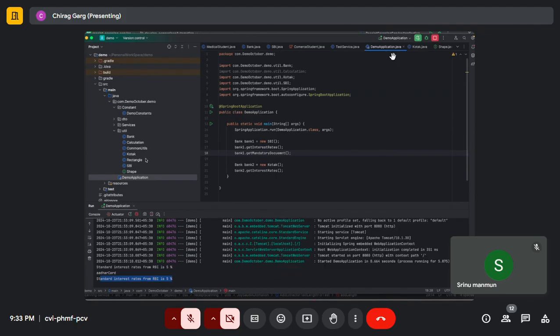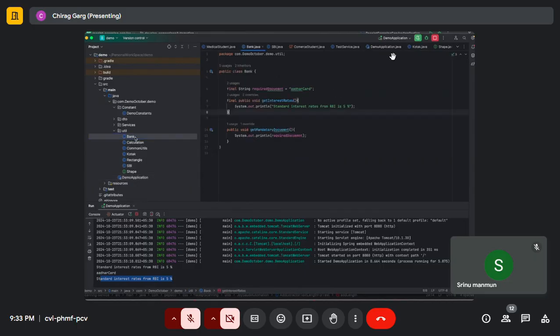Be it your variable, or whatever feature you are building. So it's like a parent one which will be available to all the children. Yes. Okay, so the interest rate is common for all the banks, which is provided by the RBI. Yes. So it is mandatory, every bank must follow this interest rate. Yes. Yeah, okay.